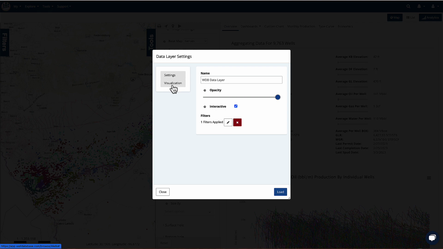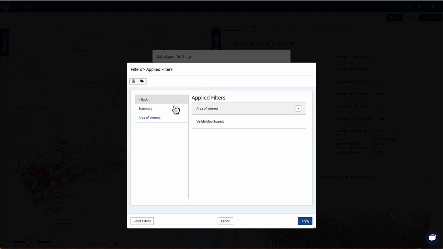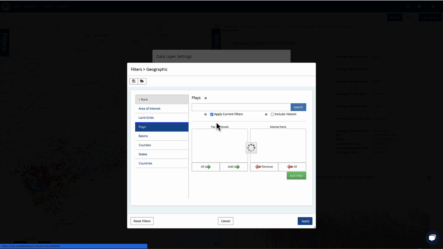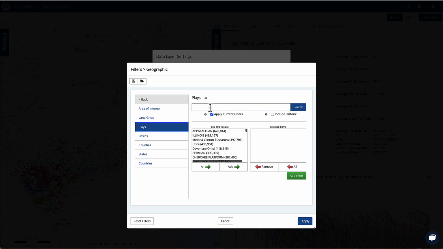The cool part about this is it allows us to do multiple layers of visualizations. So I'm in my filters first. I'm going to come in and, let me go back here, I'm going to use that geographic plays, and I'm going to use Eagleford here.